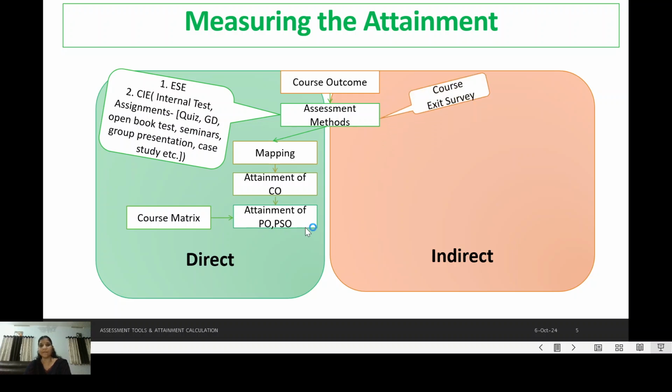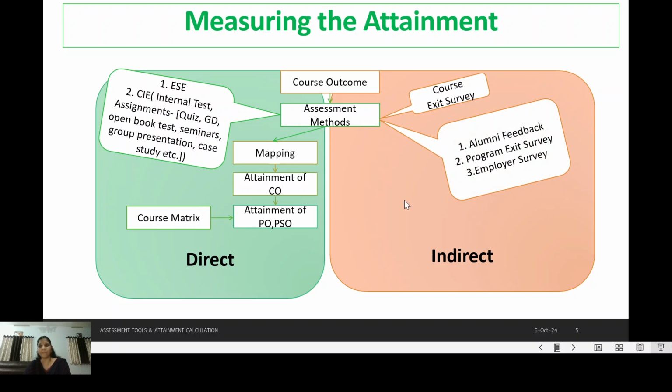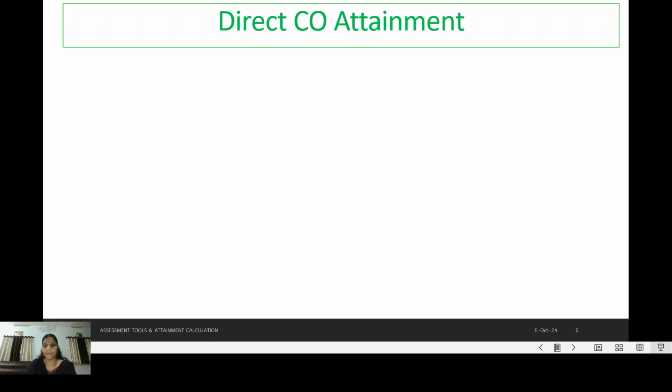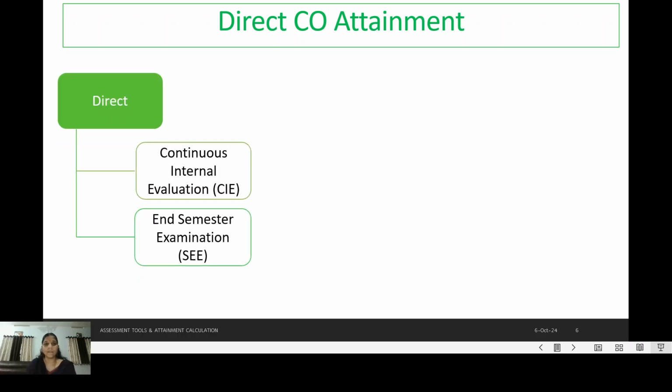Similarly, for indirect, we use the exit survey. It's the course exit survey, and at the end of the course, we collect it. And for the program, we collect feedback from the stakeholders along with the program exit survey, once the student has completed the program, the entire 4 years. Again, all the exit survey questions are tagged with the COs, based on the COs. Based on that, we can calculate the indirect assignment. And already, as I mentioned, this is continuous internal evaluation and end semester examinations.